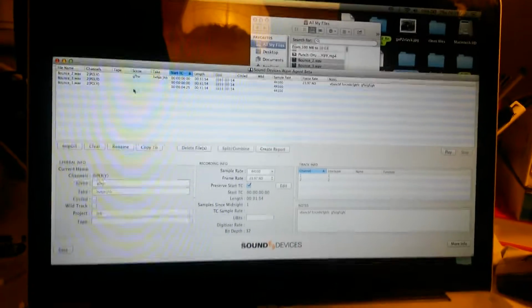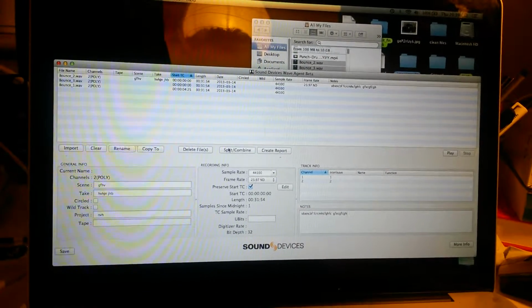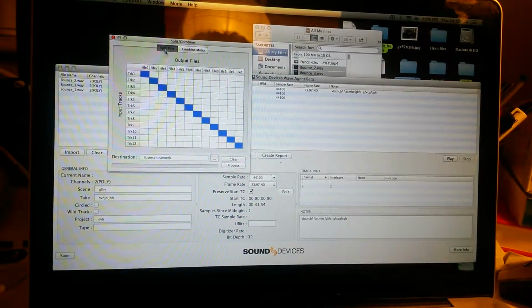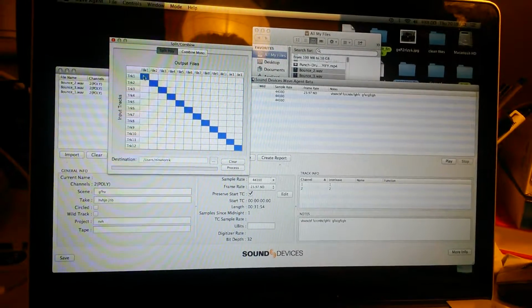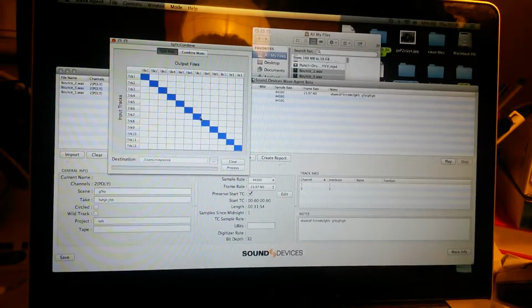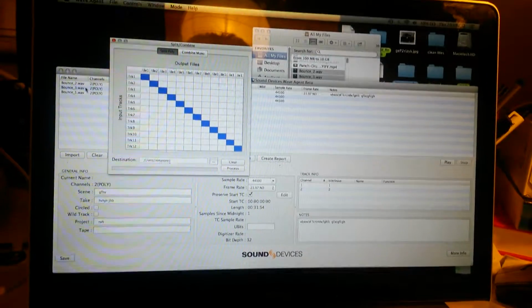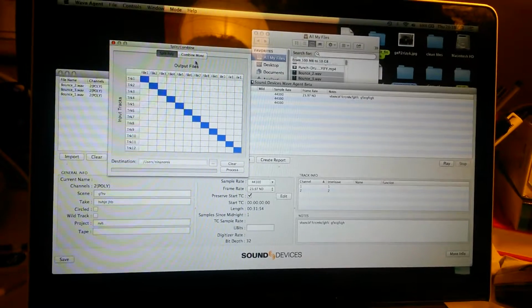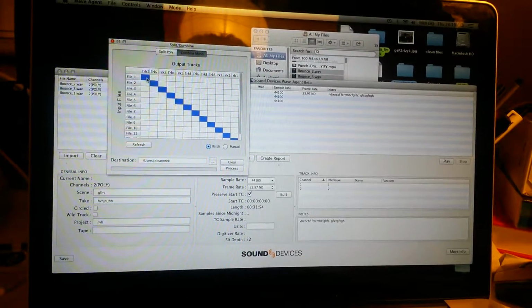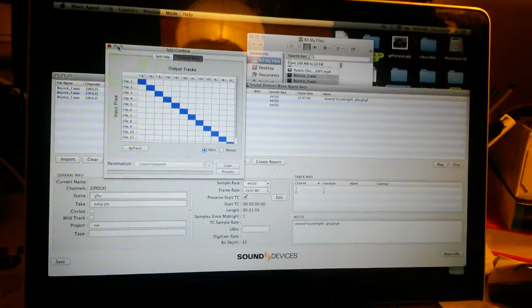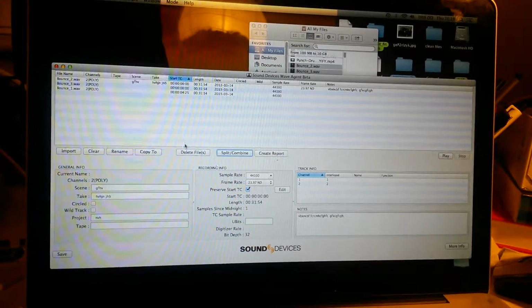And if you need to split down poly files into individual files, just use the split and combine. So this will split a poly into track 1 being file 1, file 2, and so on. So obviously 2 files would come out of this 2-channel poly. And we can combine audio to make it a poly file again, which basically does the reverse.